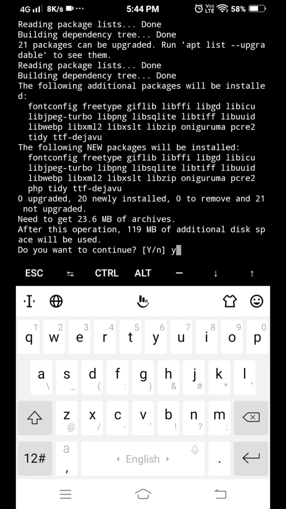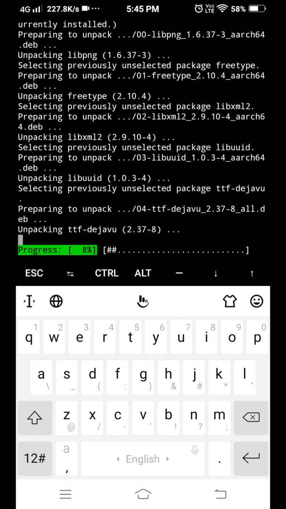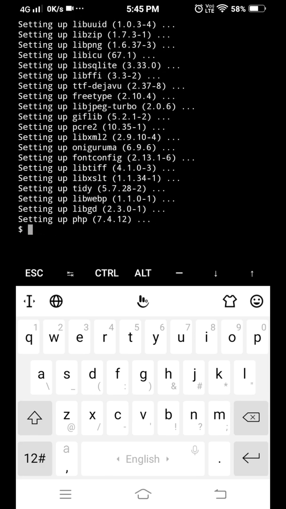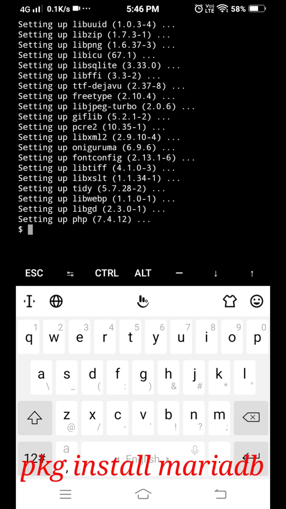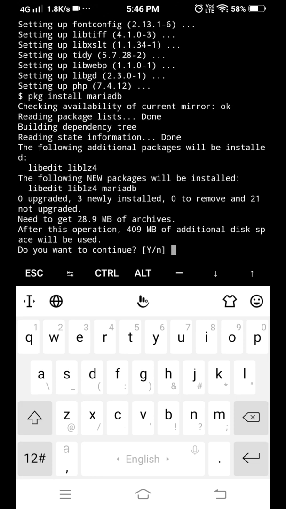Type Y and click enter. After completing the installation of PHP, then type pkg install mariadb. Click enter. Type Y and click enter.